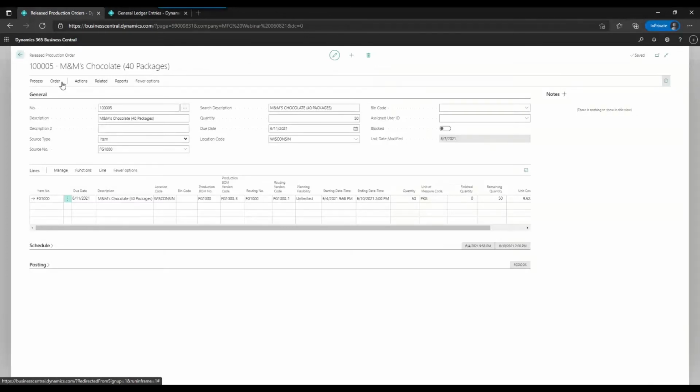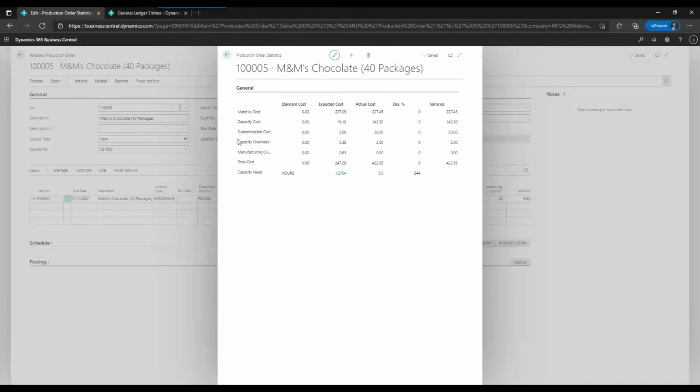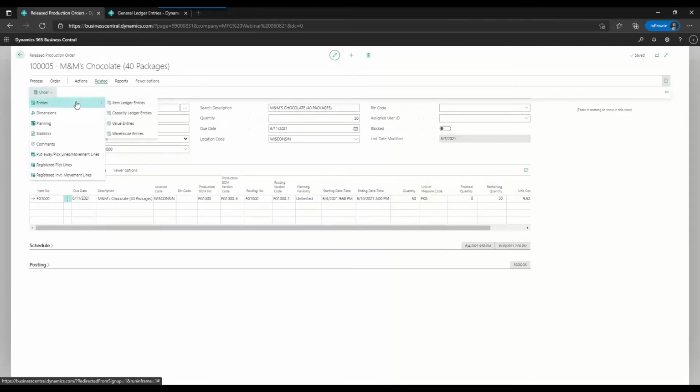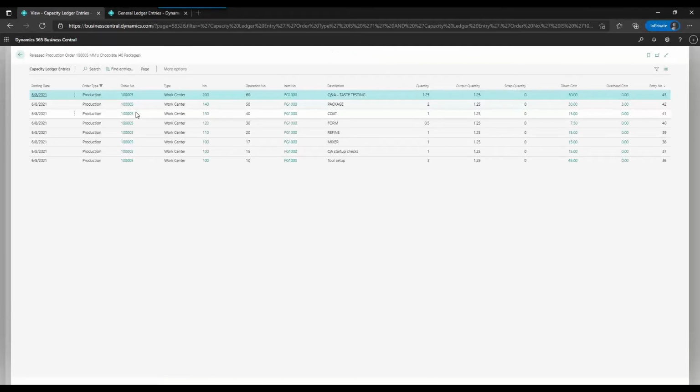All right, so back on our release production order, if we look at our order statistics, you'll now see we have an actual cost of $50 for subcontracting. If we look at our capacity ledger, you'll now see the top line here, taste testing, direct unit cost of $50.